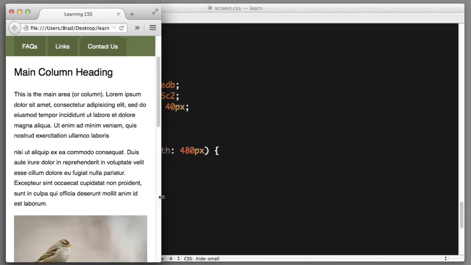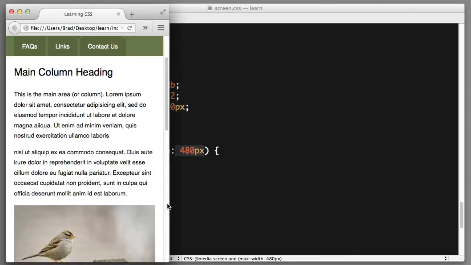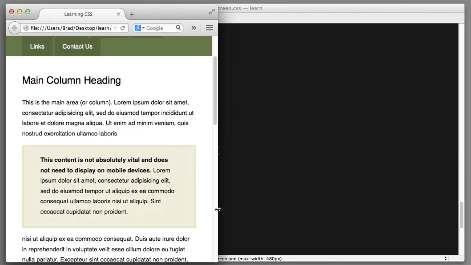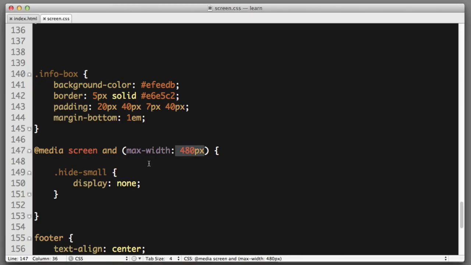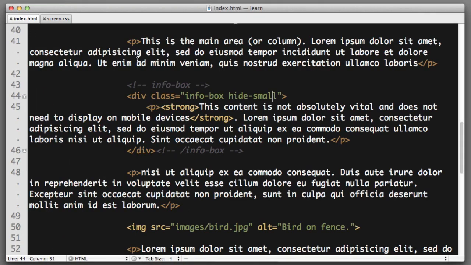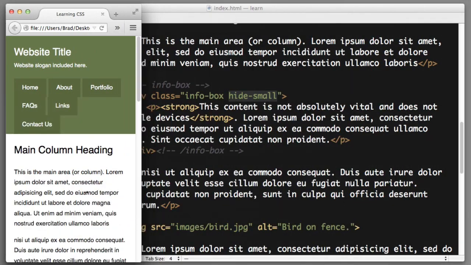But if we make our window larger than this threshold of 480 pixels wide, the yellow box is back. This means we have a reusable class named hide small, which we can add to any element on the page, and it will do the heavy lifting of hiding that content for small screens.